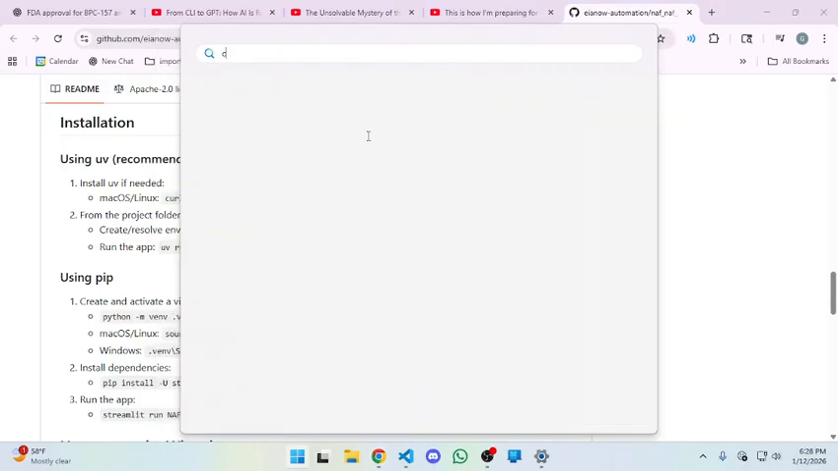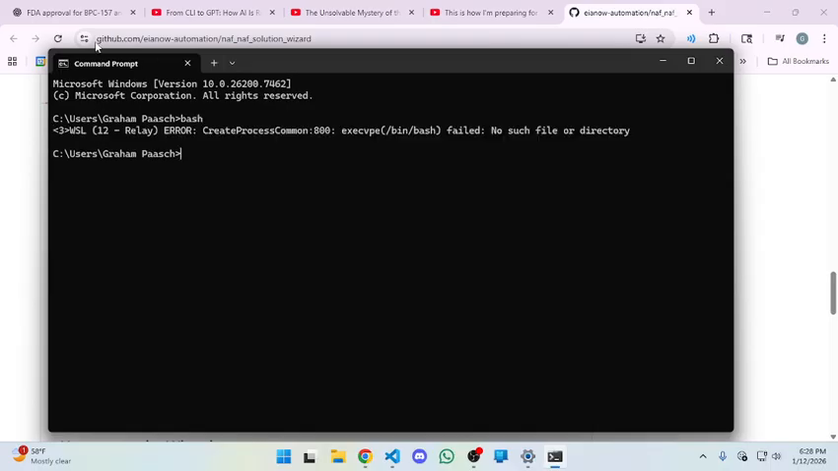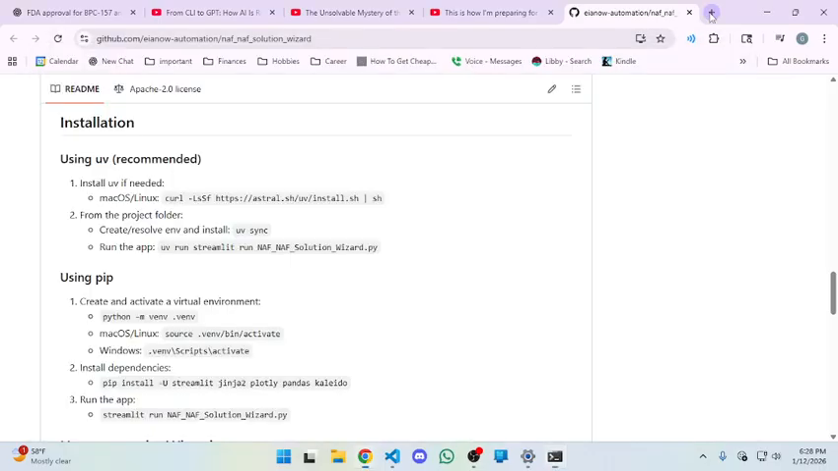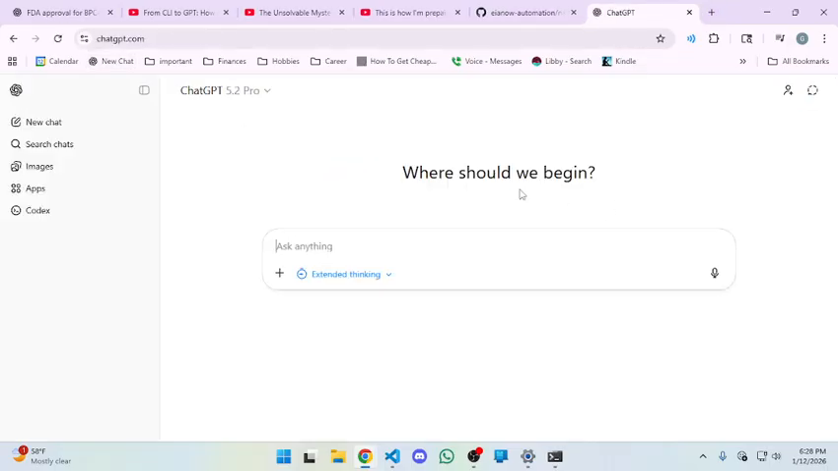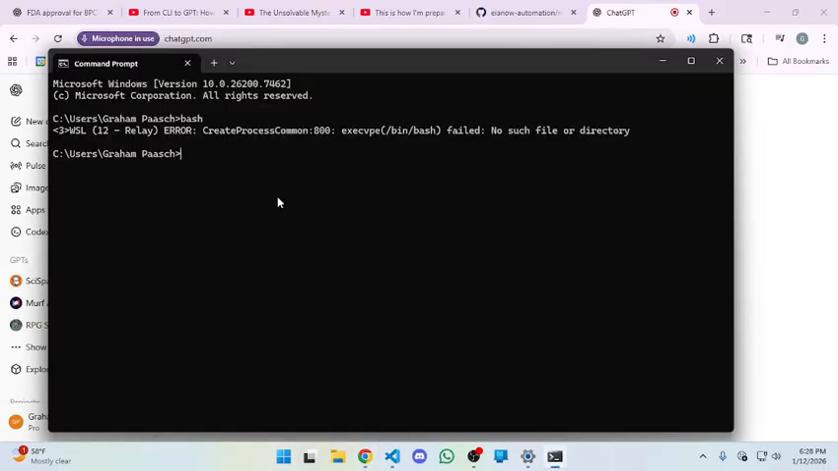Let's see if I have Windows Subsystem for Linux set up on this machine. This machine just got back from the shop, so I don't. Okay, so let's set up a subsystem for Linux. Can you help me set up the Windows Subsystem for Linux?